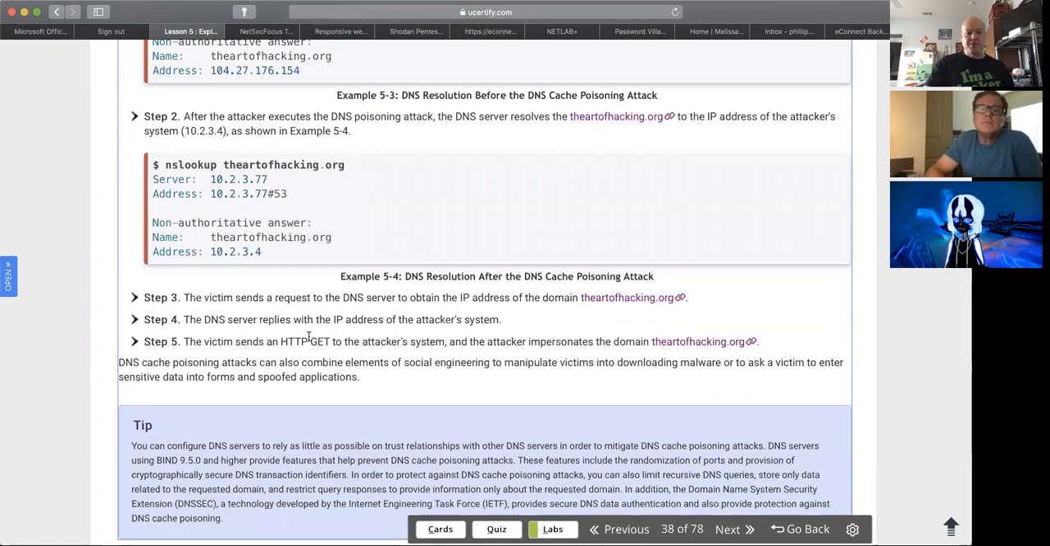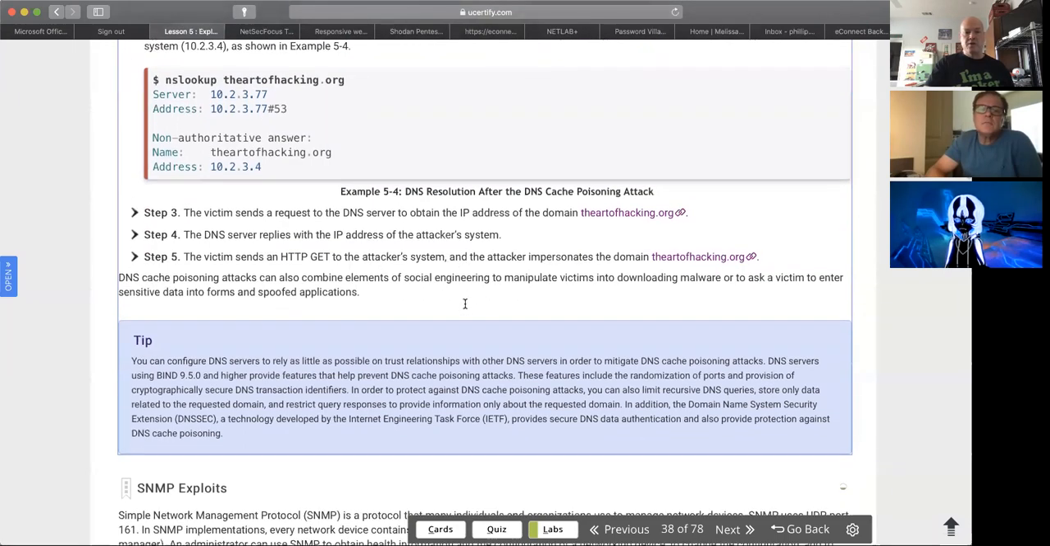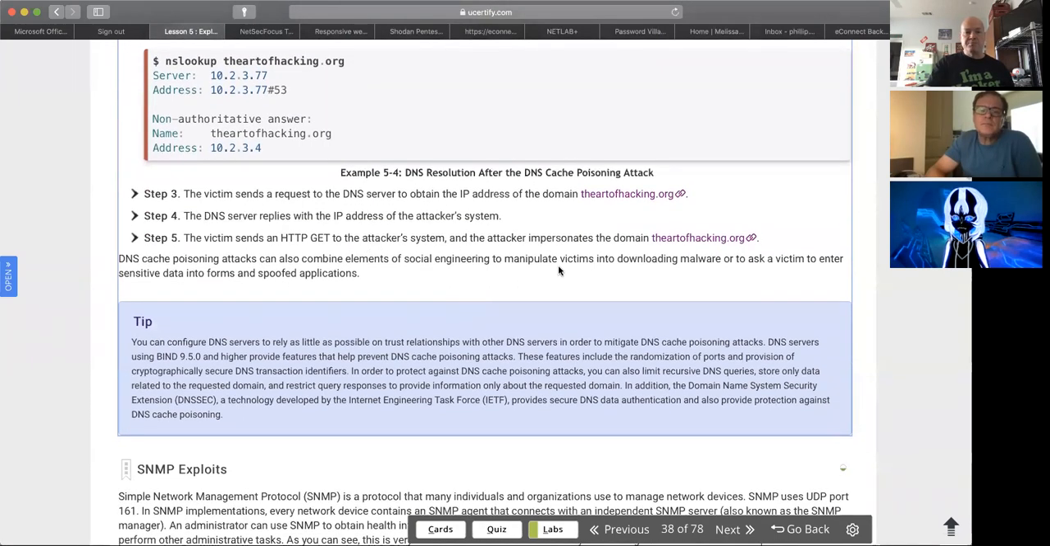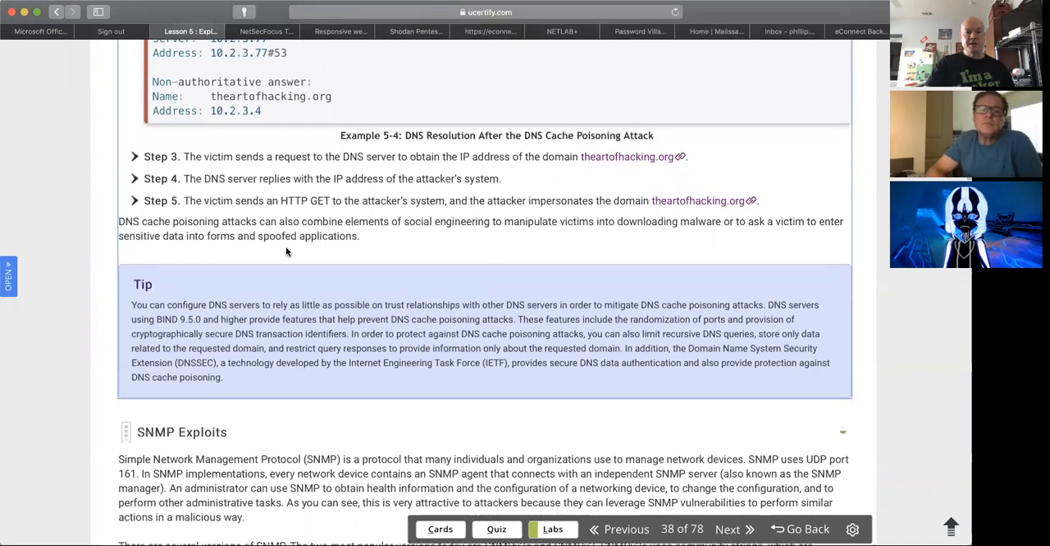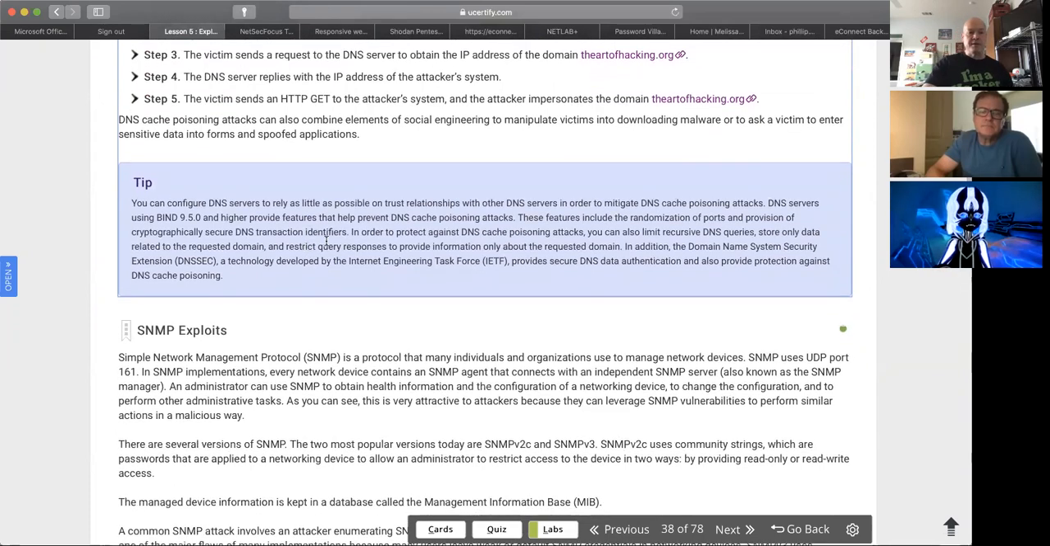And so the DNS server replies with the IP address of the attacker system. The victim sends an HTTP GET to the attacker system, and the attacker impersonates the domain name. And so DNS cache poisoning attacks also combine elements of social engineering to manipulate victims into downloading malware or ask the victim to enter sensitive data into forms. So like your fake bank website.